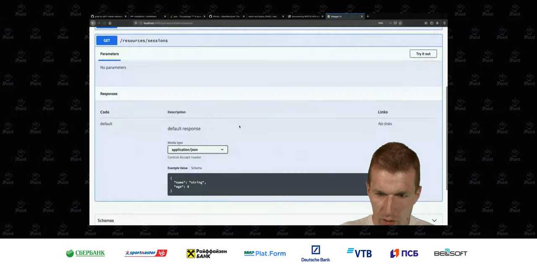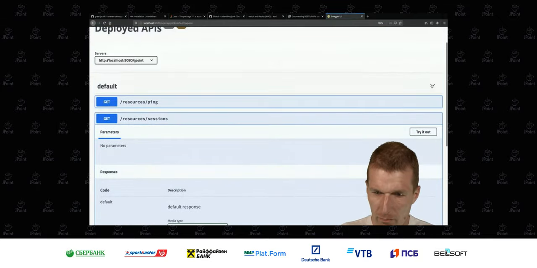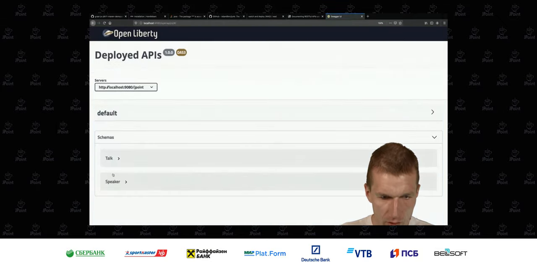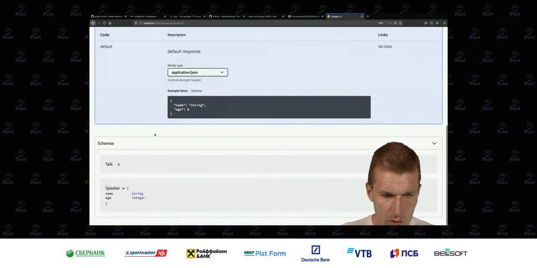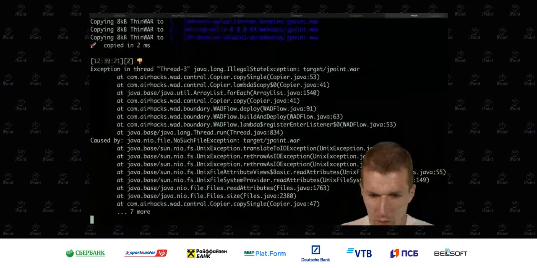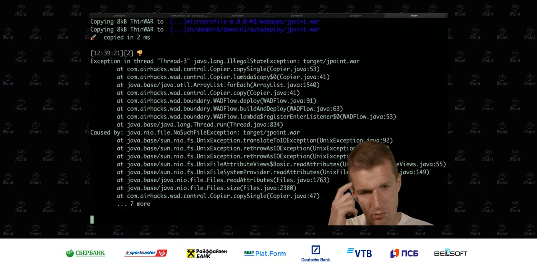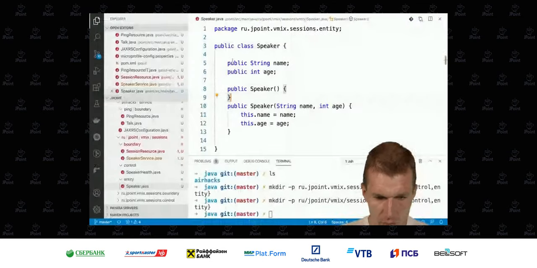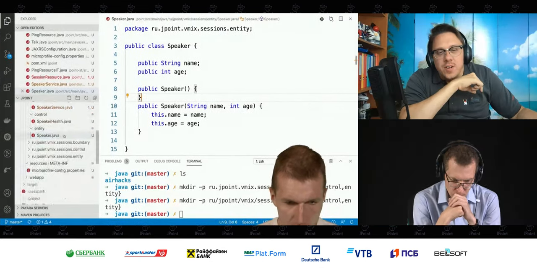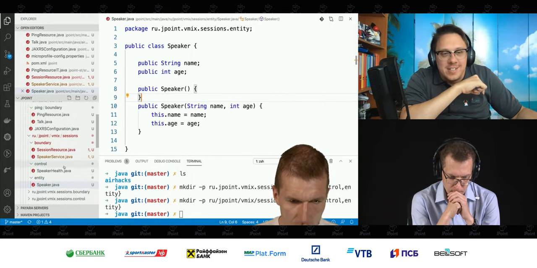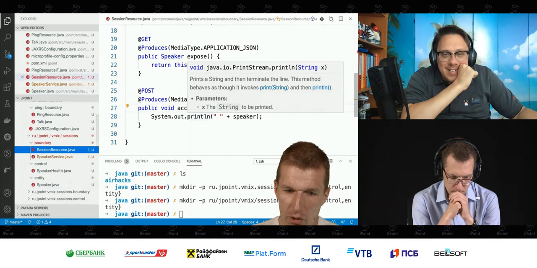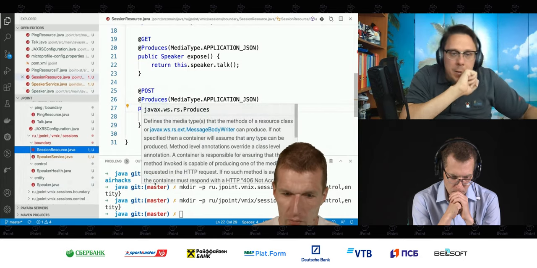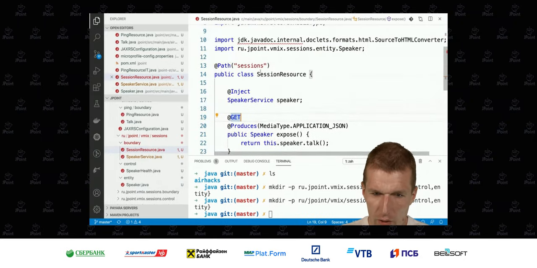Then back here and reload the Swagger thing. And you see get, hopefully post somewhere. This is the Speaker, right? Speaker, yeah, but default. So not deployed. Oh, there's an error. You are typing just too fast for this thing to recognize that it's already updated. This may be. Post produces Speaker, and we are in the sessions.